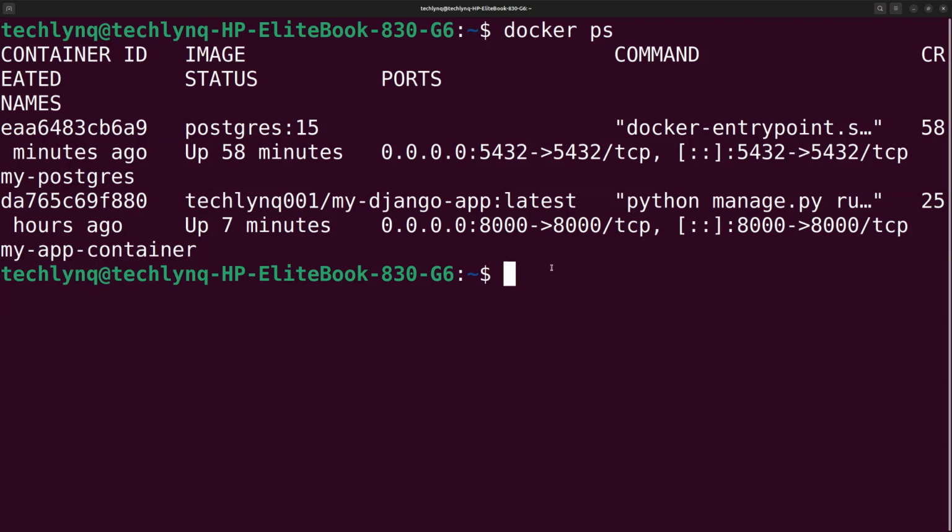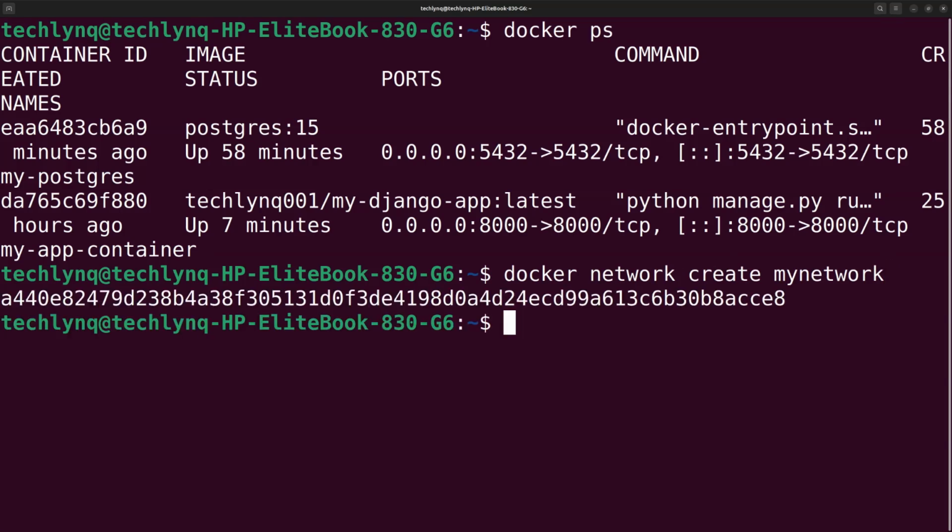To create a network in order to have them communicate with each other, we use the command docker network create, then my network. Let's call it my network. So this will be the name of the network. The network has been created.